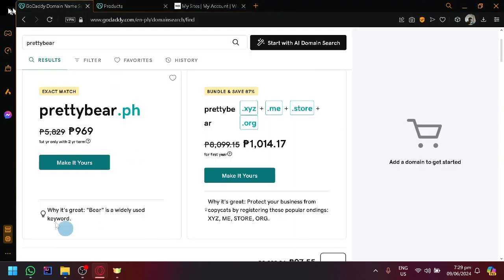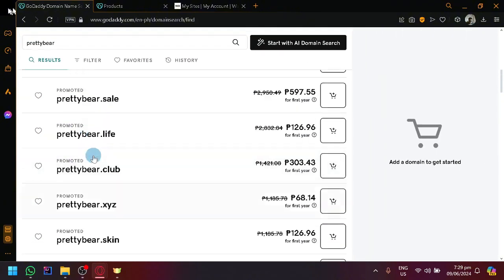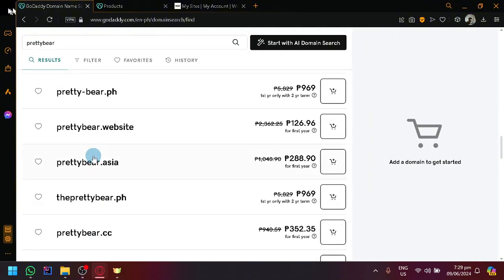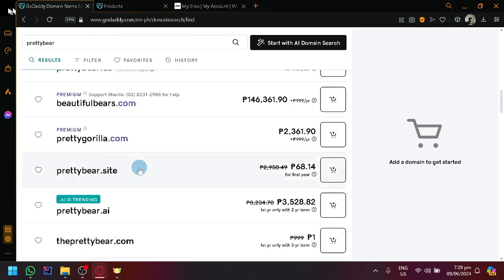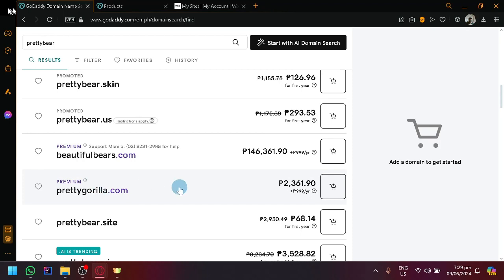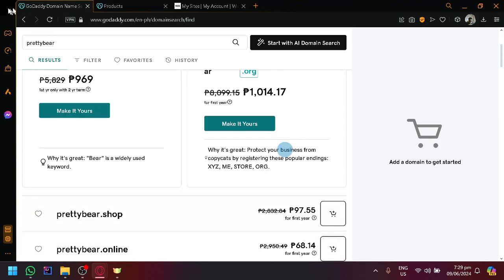As of now, based on what we're seeing, .com is no longer available. Oh, never mind, it's over here. As you can see, prettybear.com. Of course, there's going to be slight differences. It's going to suggest some similar names if you prefer that. And as you can see here, maybe there's even Pretty Gorilla. Each of them has different prices.